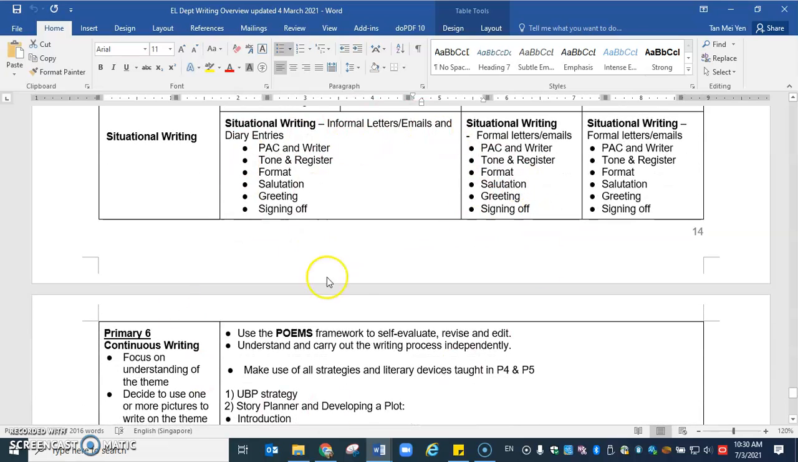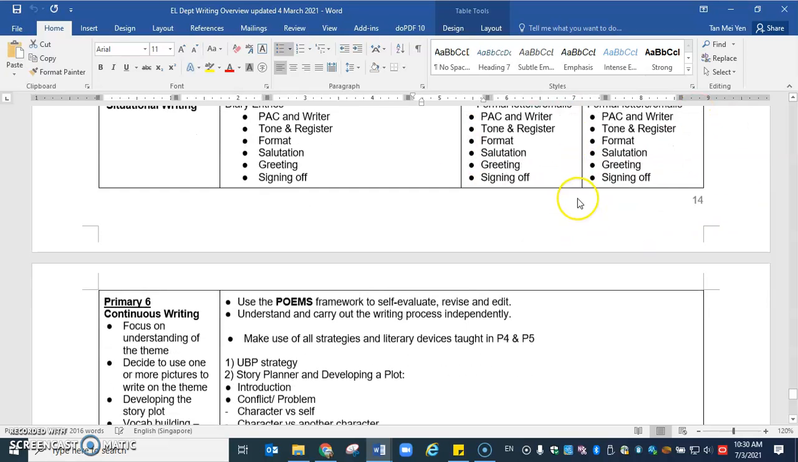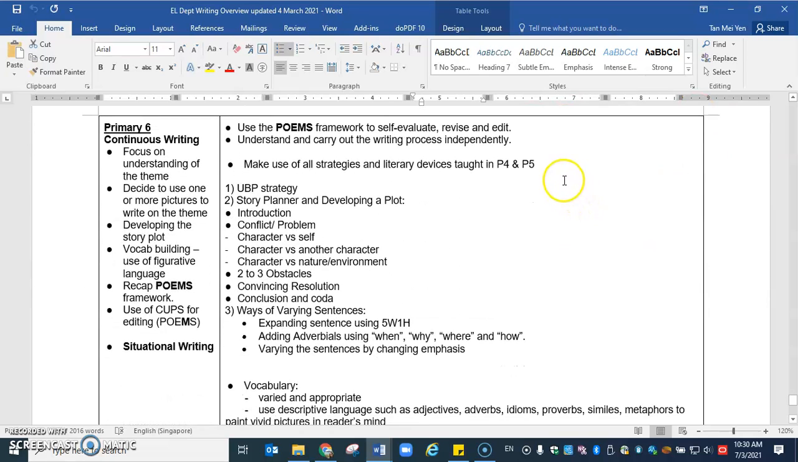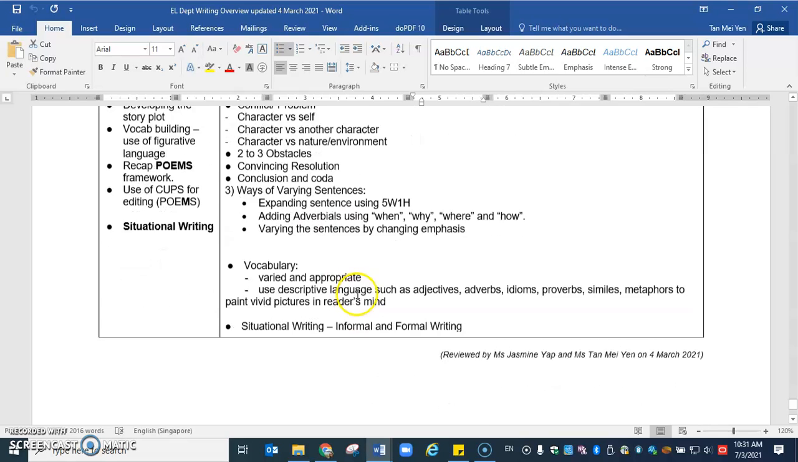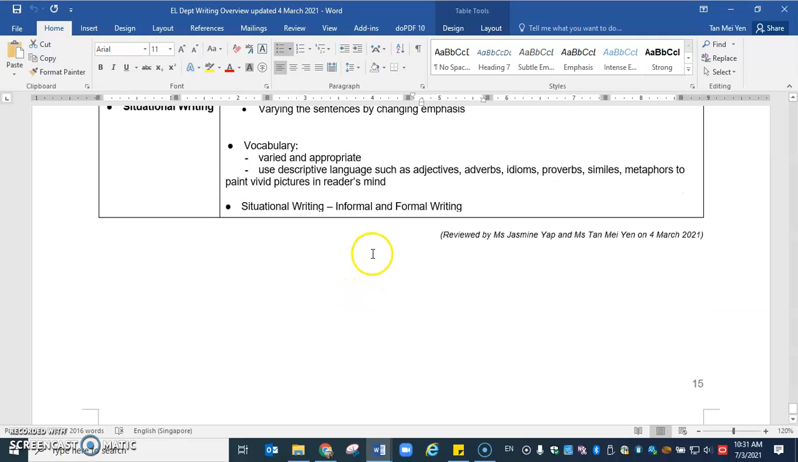So for term 1 and term 2, they'll be writing on informal writing, and term 3, term 4 will be formal writing. For primary 6, we'll assume everything has been taught. We are just reinforcing, revisiting, and inserting additional strategies over here, if you think that there are any good ones. Okay, so this is the overview for our English department, writing.